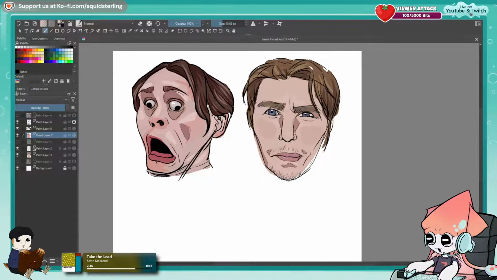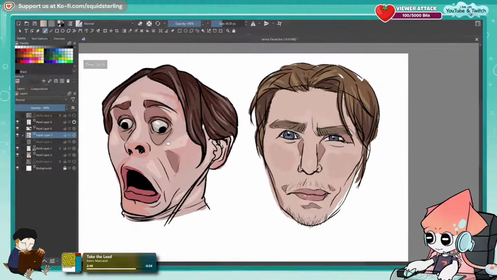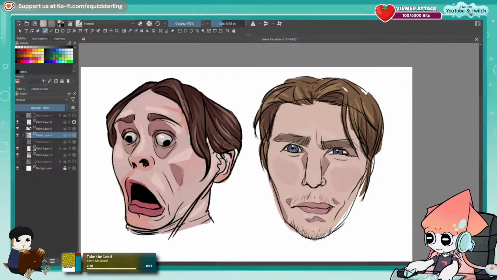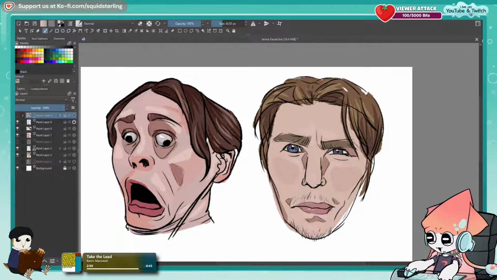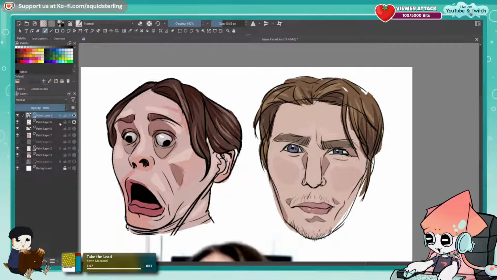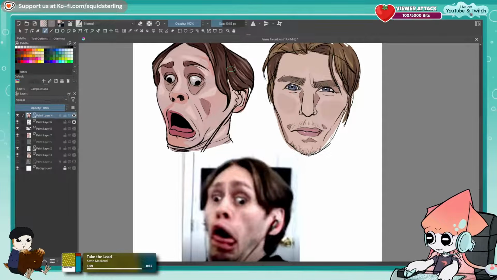Here's the twin Jermas in all their beauty. Man. They're pretty crazy looking. It's funny how different they are. I don't know, I feel like I could have done his mouth a little bit better. I feel like it's missing something. It's a little too flat. Just really quickly, I can perfect it.